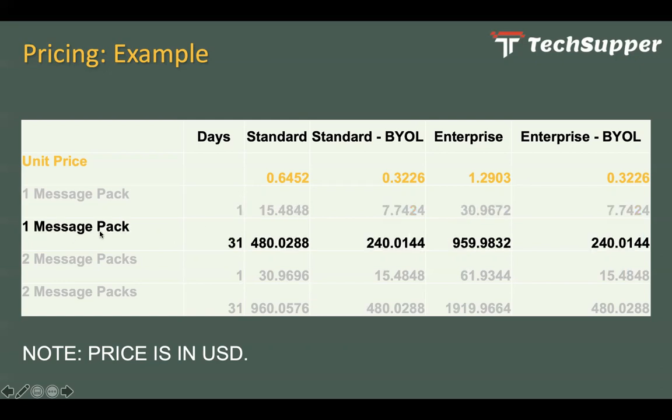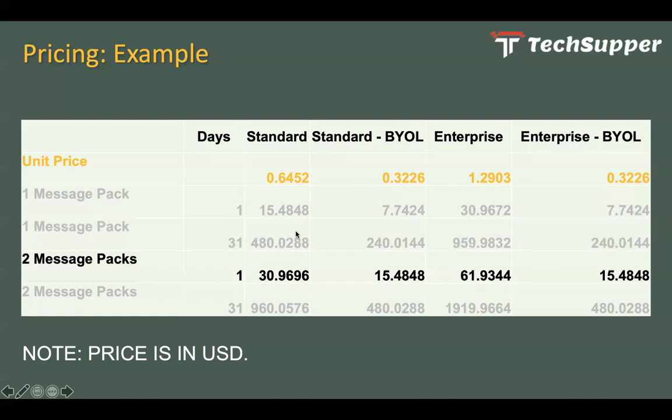And if you are taking one message pack for 31 days, then for standard, it will be 480.2080288. Standard BYOL and enterprise BYOL will remain the same, 240.0114. You can see it is exactly half of the standard new license. Enterprise is 959.98232.